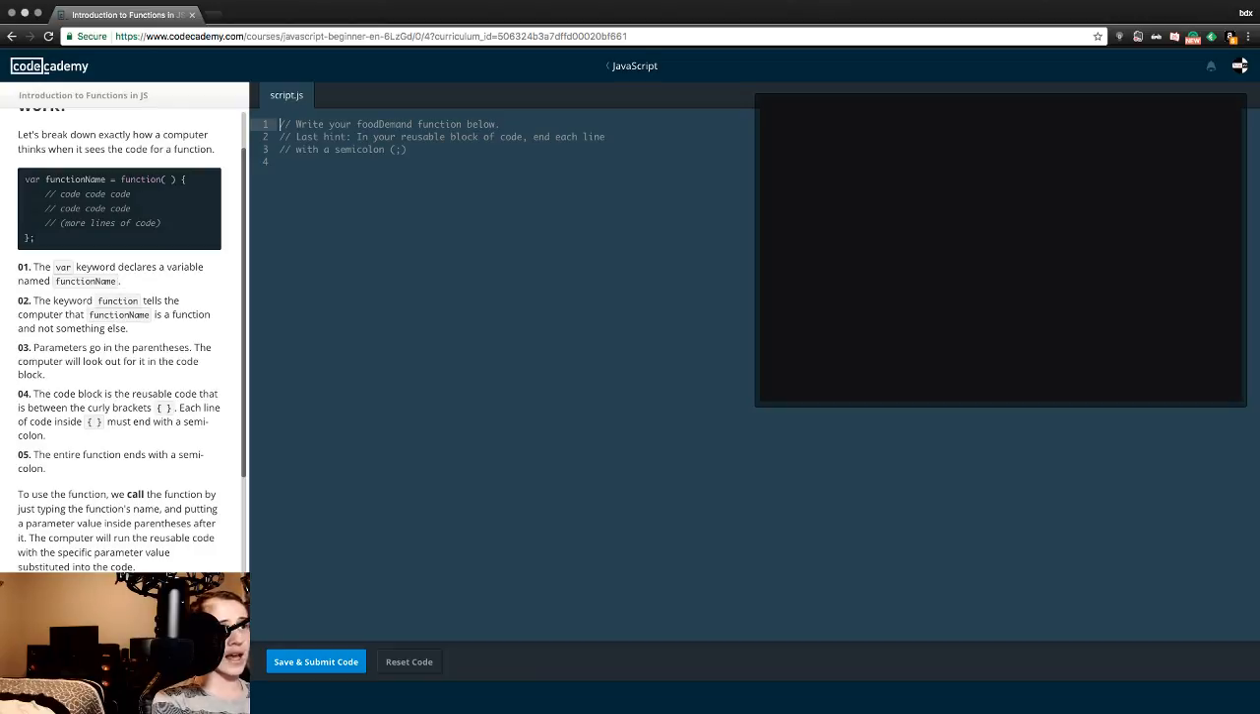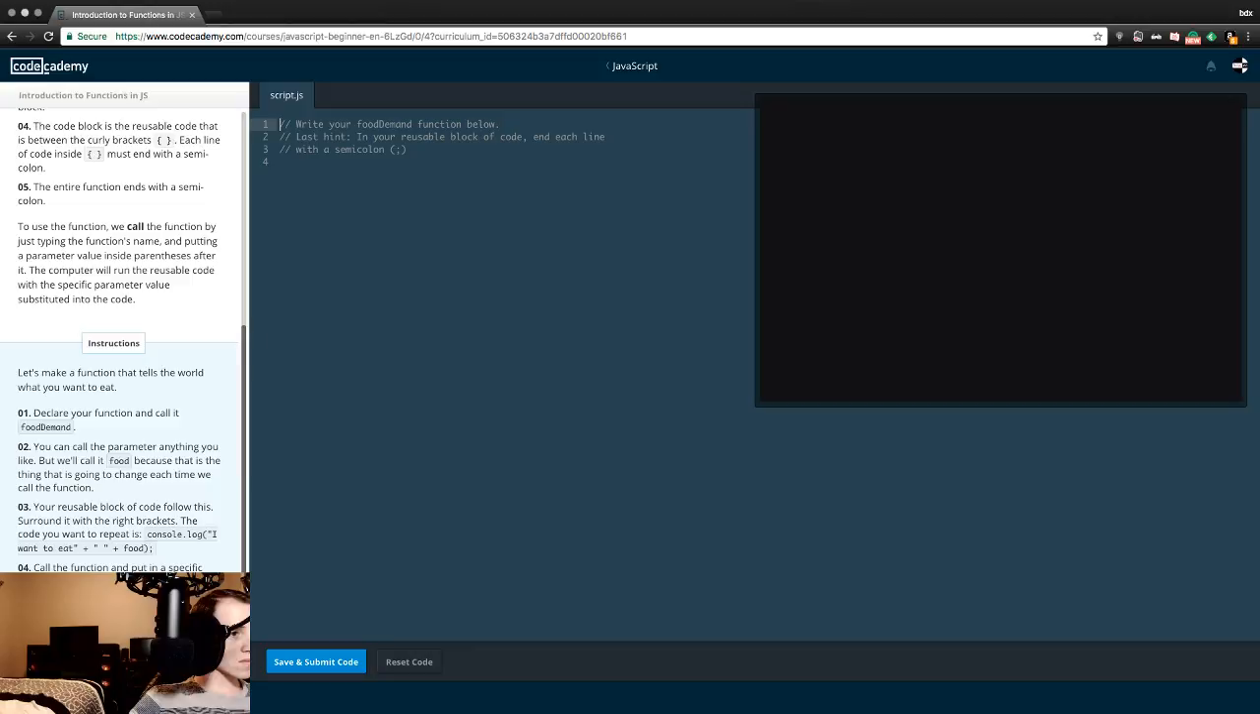5. The entire function ends with a semicolon. Use the function. We call the function just by typing the function name, putting a parameter value inside the parentheses after it. The computer will run the reusable code with the specific parameter value substituted into the code.